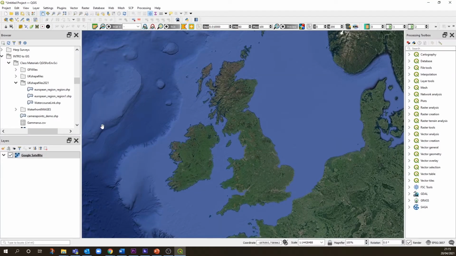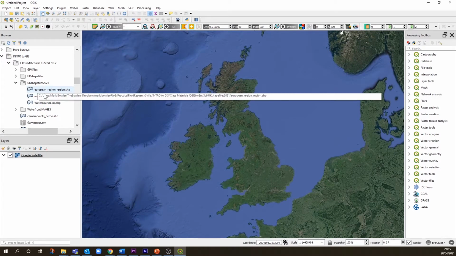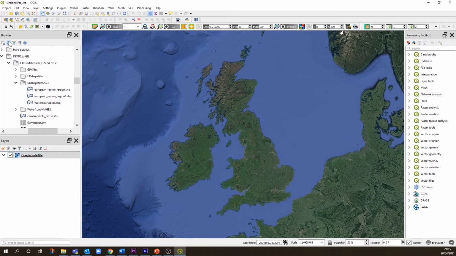Once you've downloaded that, and it might take a little while, some of these files are fairly large, you should be able to navigate to it in the browser. If you need to, you can hit the refresh button and it should become visible. And as before, you can pull those shapefiles in directly to the layers palette or to the map itself.